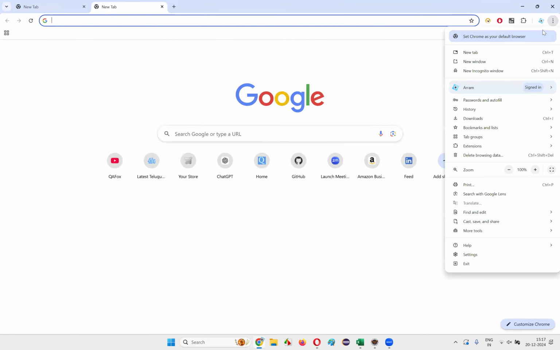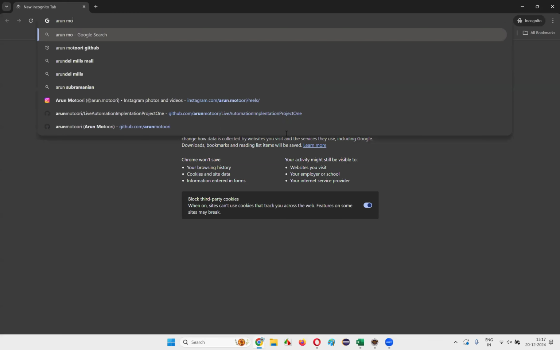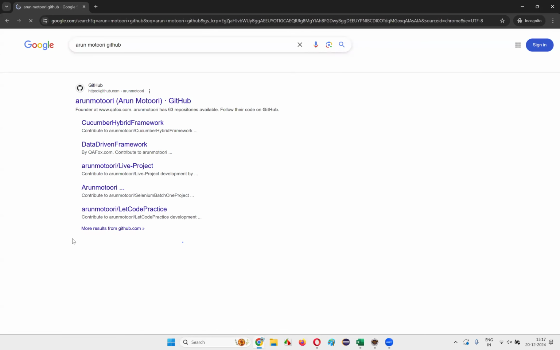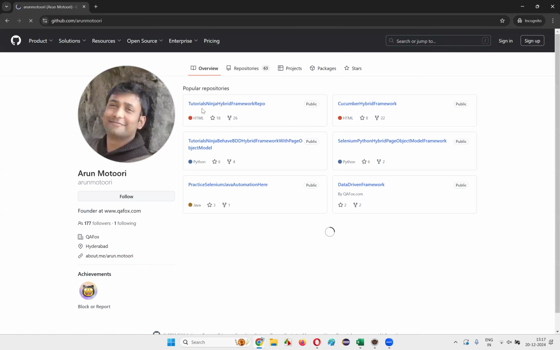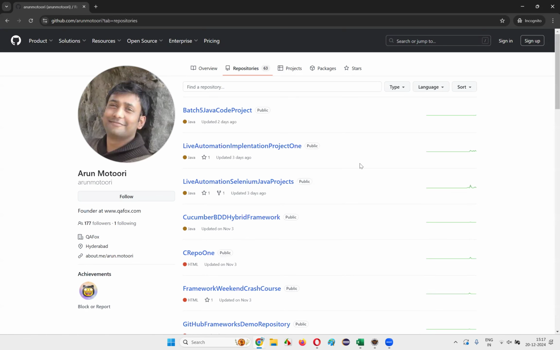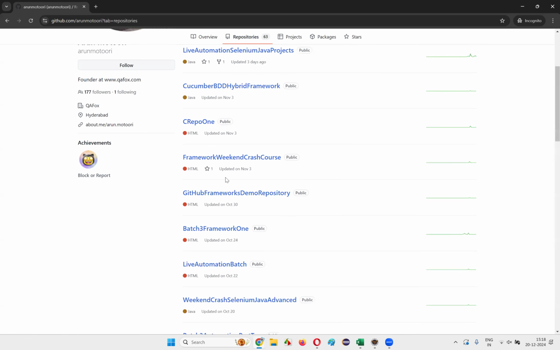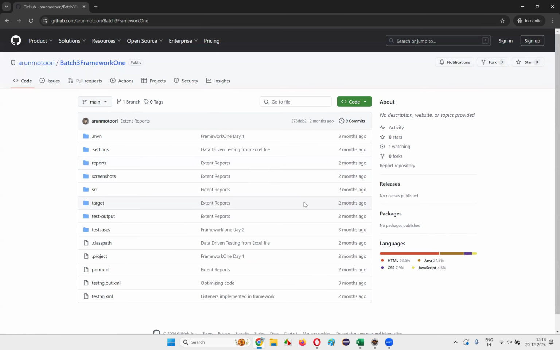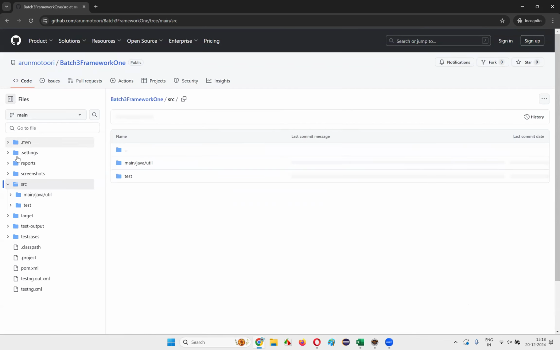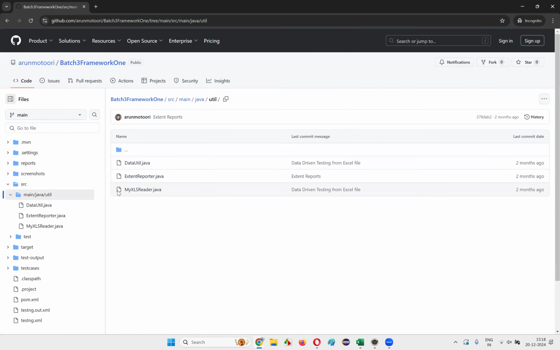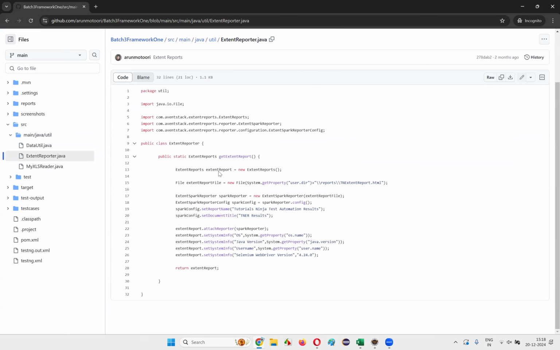I'll go to Arun Motori GitHub. I'll go to this GitHub link, select that and go to the repositories. I'll go to, let's say, the batch 3 framework or some framework where I remember I can get this code. I'll go to src, main, Java, util, and here ExtentReporter.java is there. Open that. Do we really need to create a method, a separate class and this kind of stuff?